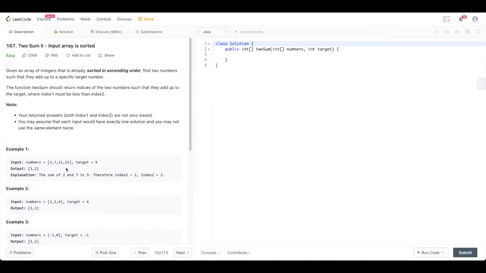So let's dive into this example really quickly. We see that given the list of these numbers and the target 9, the output is 1, 2, because it looks like it's these two numbers here that sum up to 9, and since it's not zero-based indexing, we just add 1 to these. So this is the 0th index, which becomes 1, and this is the first index, which becomes 2.